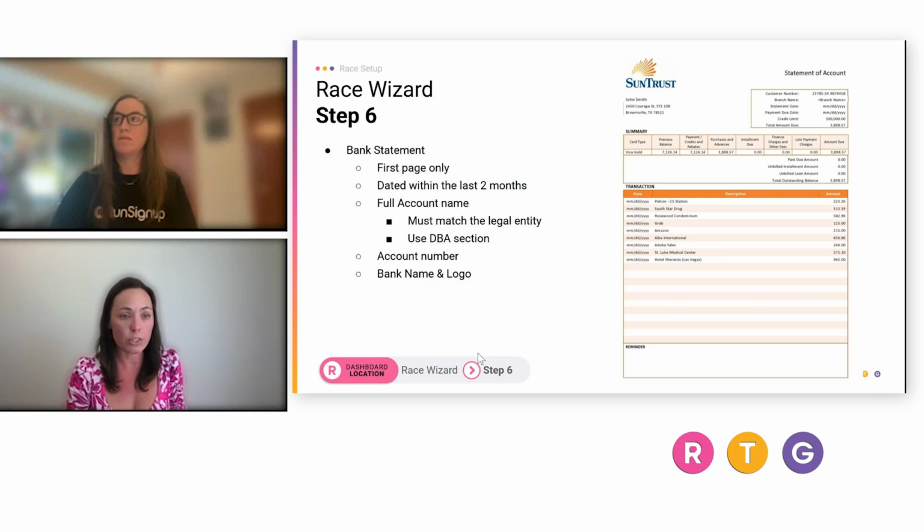And if it doesn't, you would choose to use the DBA / the name is different on the bank account section within the merchant account application. It needs to have the account number as well as the bank name and the logo. So you also do not want to redact any information on it or write on the statement itself. That will cause an automatic rejection.